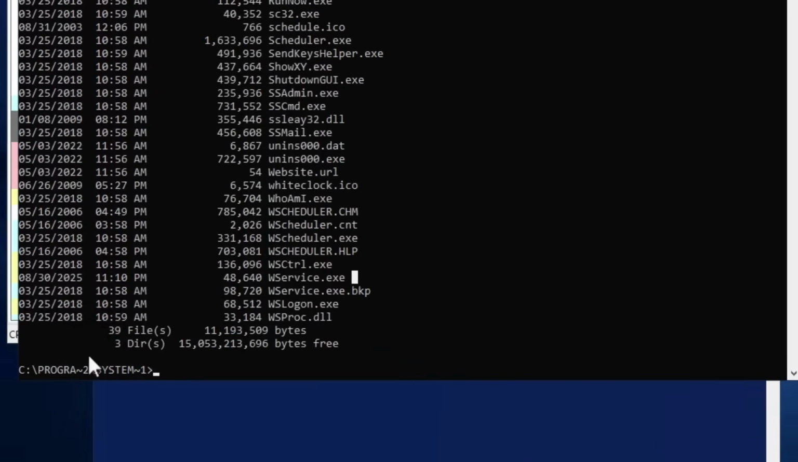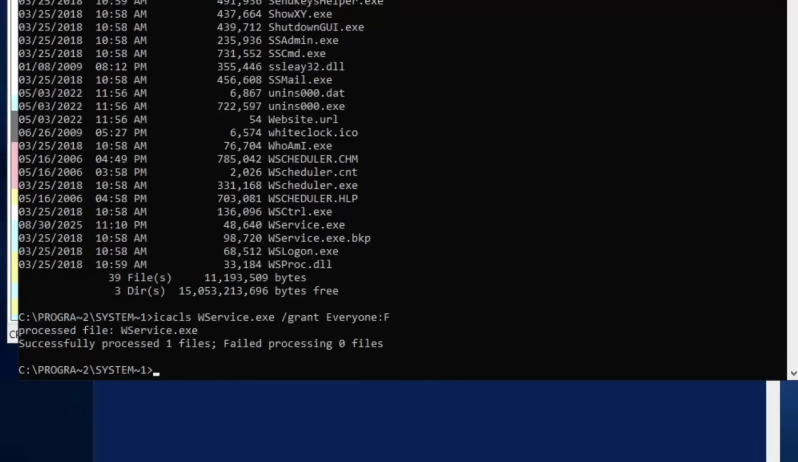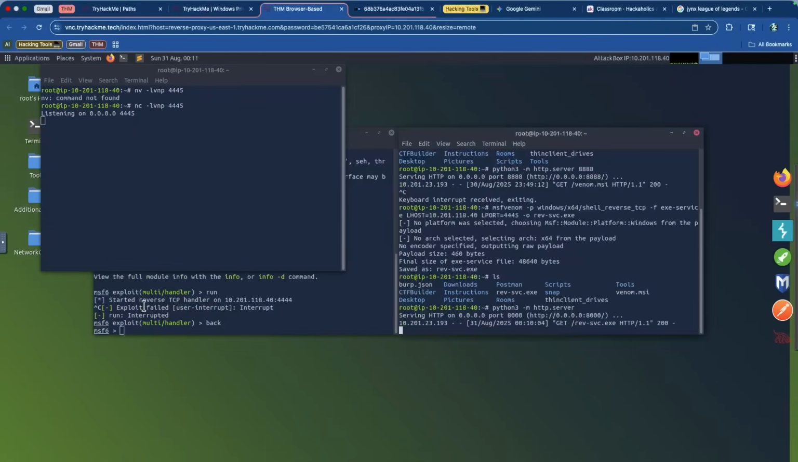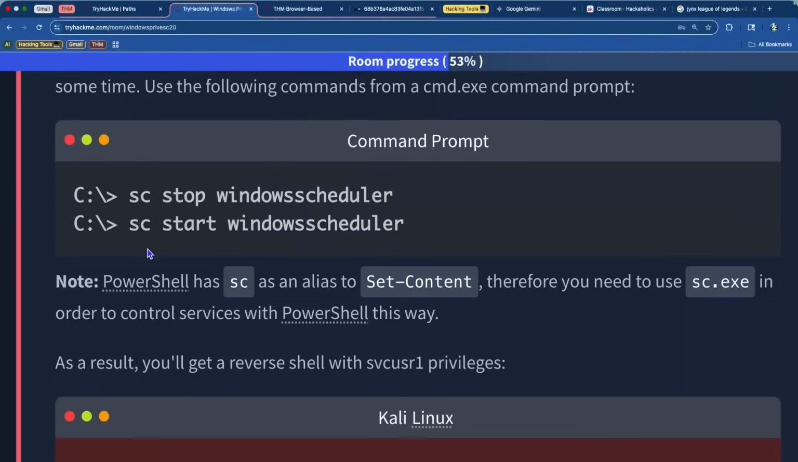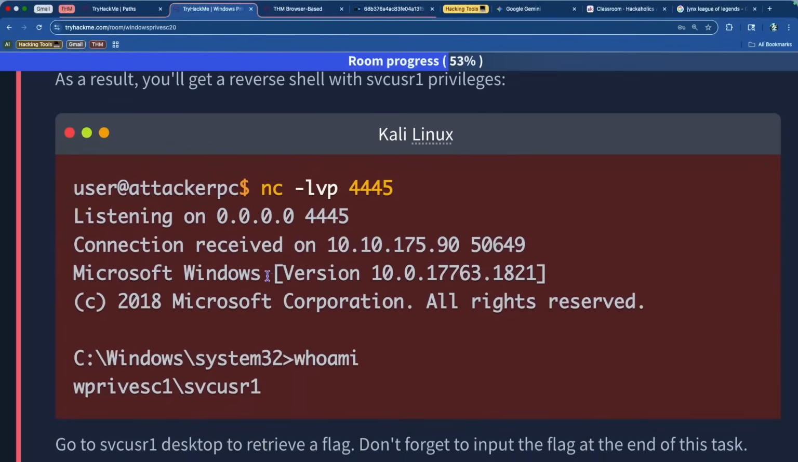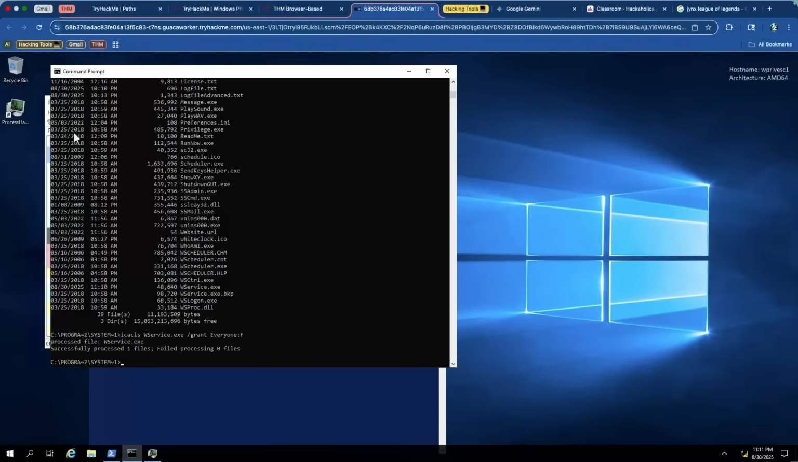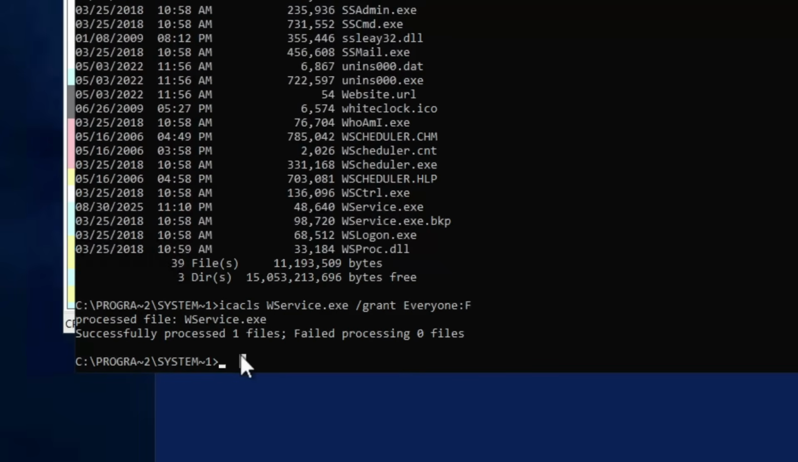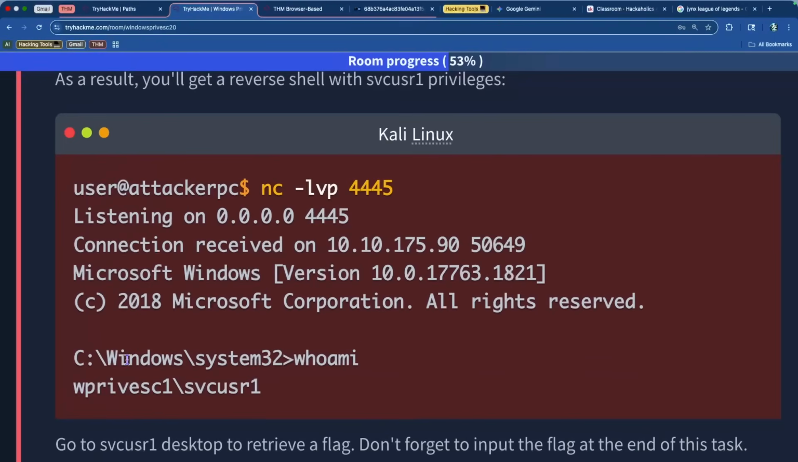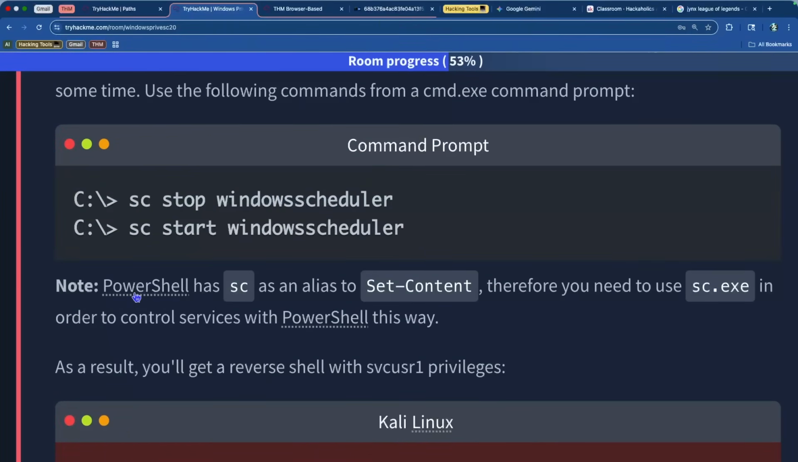So we're going to go right here and we're going to do the icacls, and then we're going to do the name of the service.exe and then /grant everyone full permissions like that. Great, so I think we're solid. So then what we need to do here is stop Windows Scheduler and then start Windows Scheduler. And we should receive our reverse shell connection because it is currently listening. So fingers crossed here. I forgot already, it's sc stop, sc start.